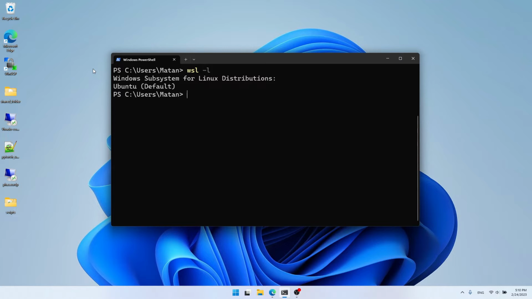To do that, I'll use the unregister command. So wsl --unregister. And then I need to specify the name of the distro I want to unregister. For me, I only have Ubuntu, so that's what I'm going to specify. And let's hit enter. And the operation completed successfully.